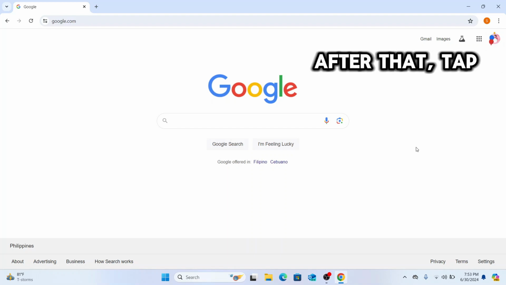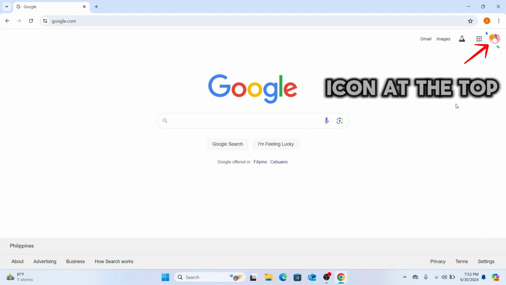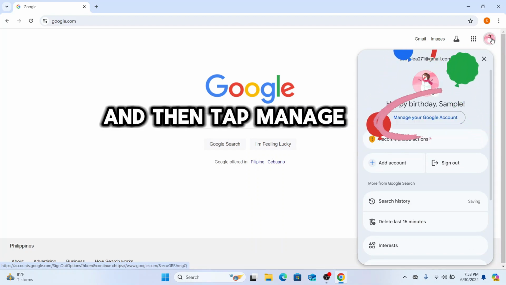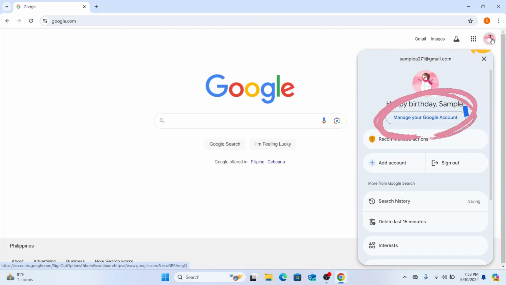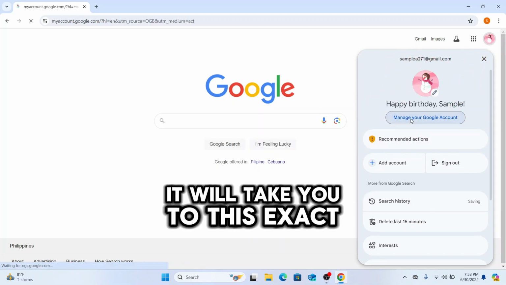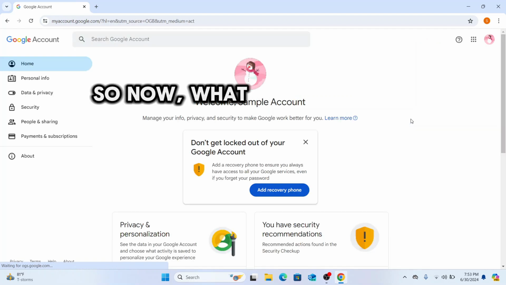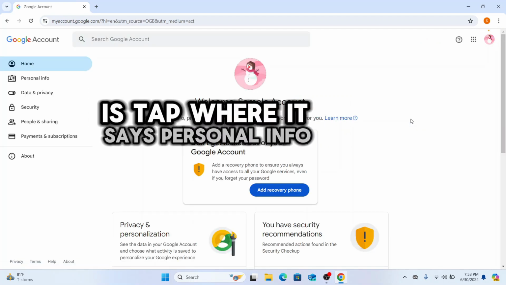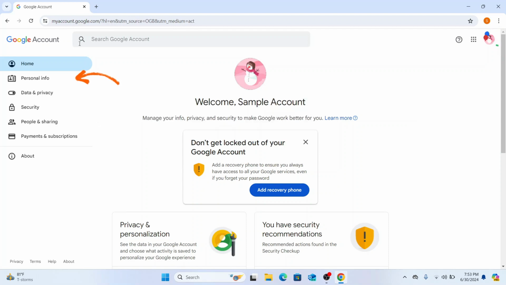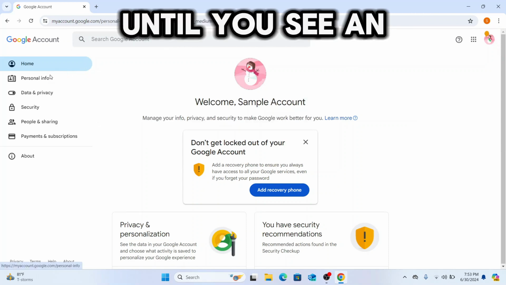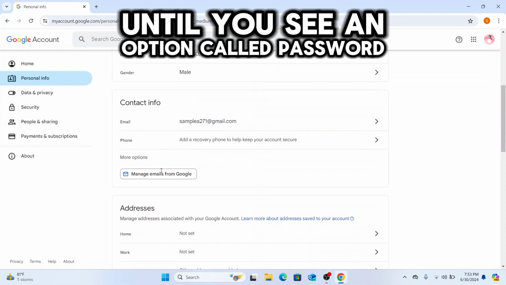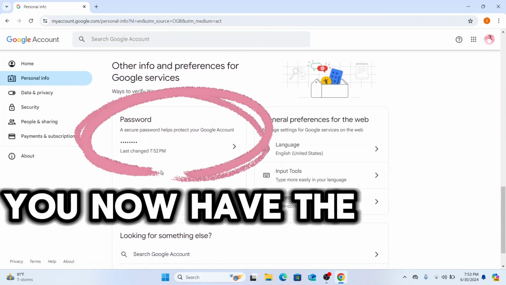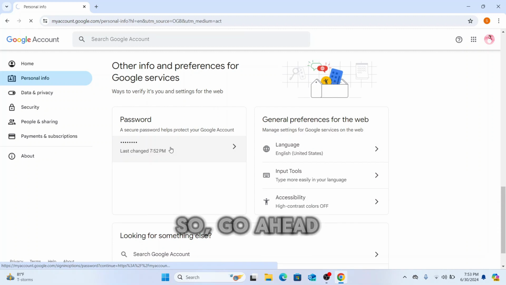After that, tap on the profile picture icon at the top right corner of the screen, and then tap Manage your Google account. It will take you to this exact page. So now, what you want to do next is tap where it says Personal Info, and then scroll down until you see an option called Password. Once you found it, tap on it. You now have the ability to change your Google account password.